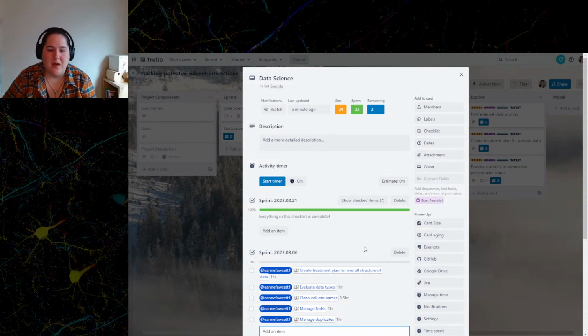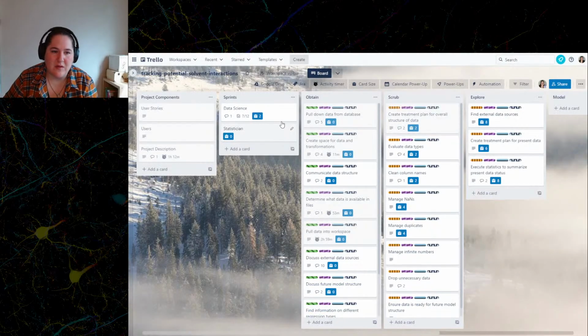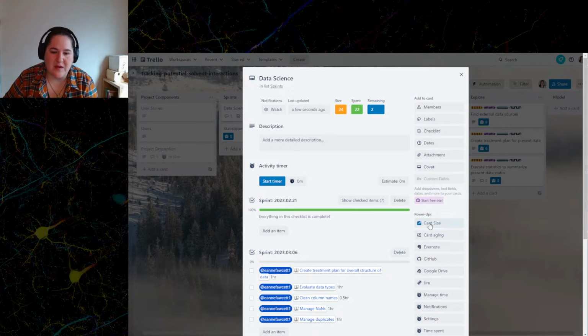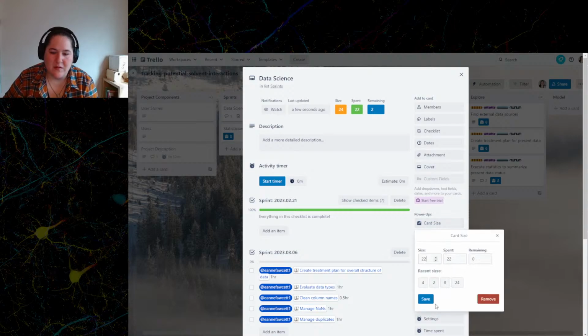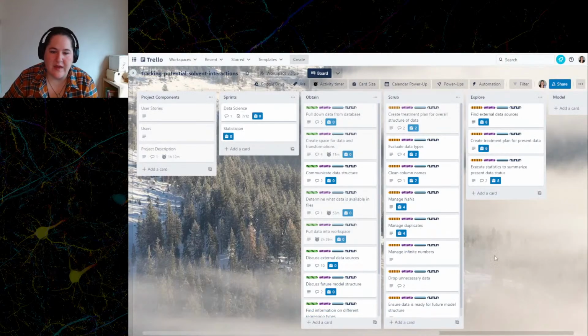A lot of these things, like managing NANs, managing duplicates, managing infinite numbers, those can all be done kind of in the same space. I think I want to go back and add story points at the very end, just because counting is hard.